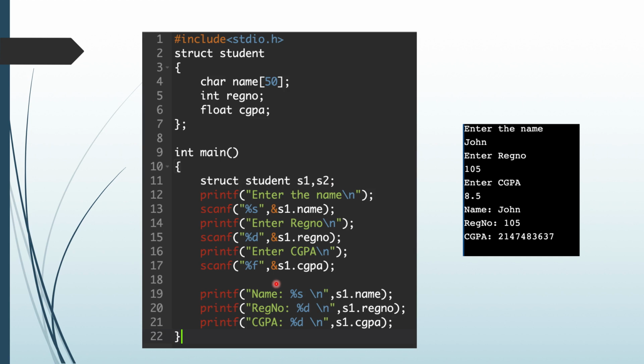In this program we have declared two structure variables, but I am using only one structure variable to get the values, and then I'm printing the values here. With a normal variable, we'll just use the name, ration number, CGPA. But with a structure variable, the only difference is we need to use that structure variable with the dot operator: S1 dot name, S1 dot ration number, S1 dot CGPA. While printing also, we have to use S1 dot name, S1 dot ration number, S1 dot CGPA. While running this program, you will get this output.